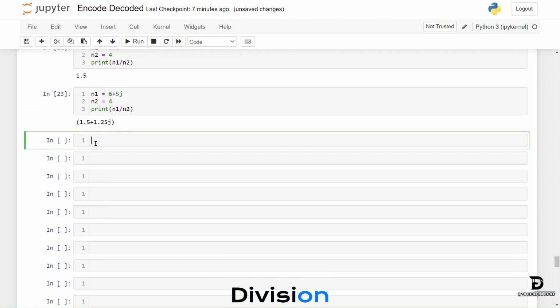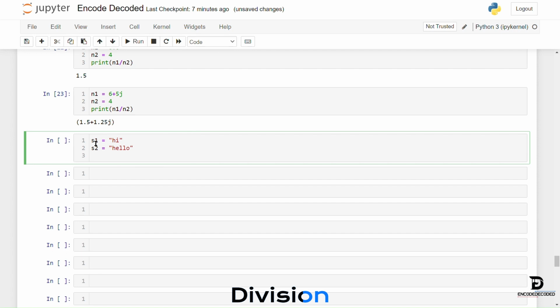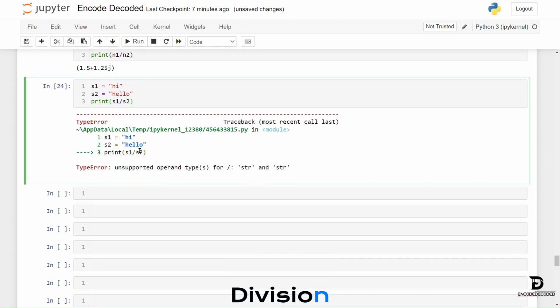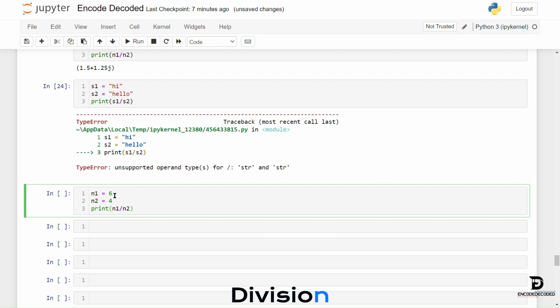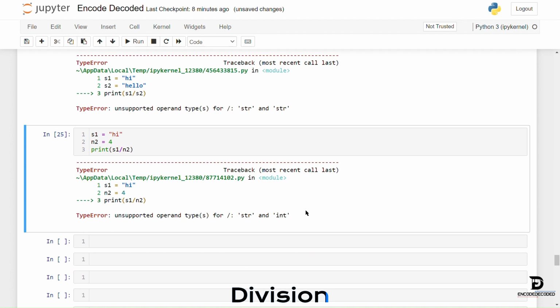As we know, if we are going to divide a string with a string, we will get an error. Let's see an example, s1 equals hi and s2 equals hello. Let's divide s1 with s2 and we got the type error. And another example like s1 equals hi and n2 equals 4. Here also we will get a type error, that is, string and int can't perform the division operation either.